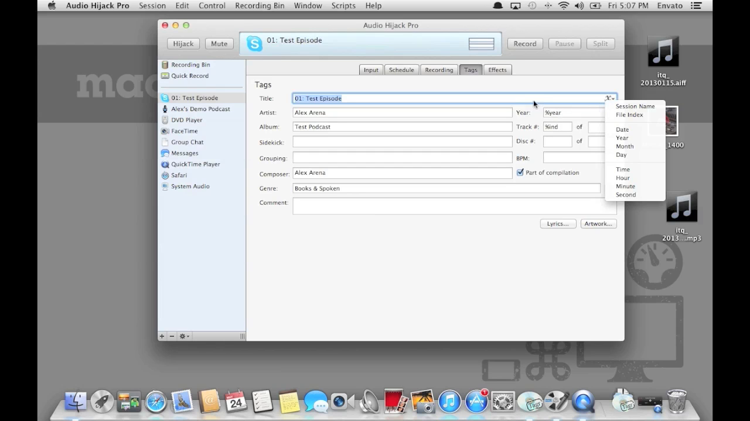So if you want to have each episode of your title have the date in it, you can do that. You can do it in any way that you want, and you can set up these presets and they'll be ready each time you open up the application. So for example, while your episode title will probably change from episode to episode, your artist, your album, your composer, those kind of things aren't going to change. Your genre, all those things are not going to really change.